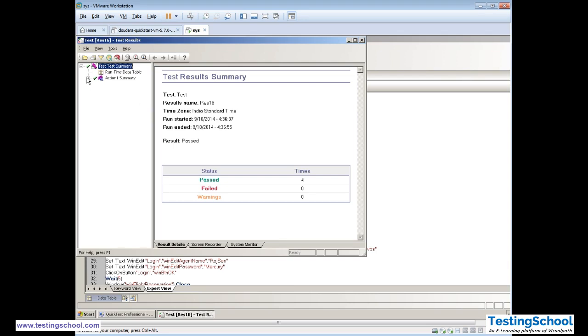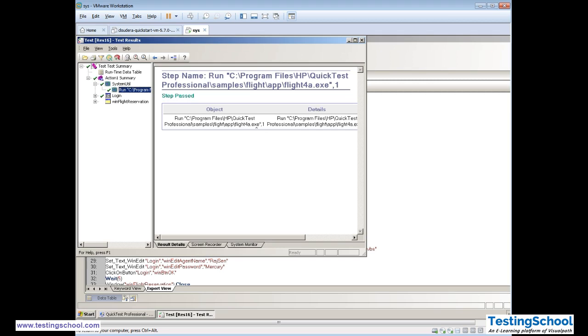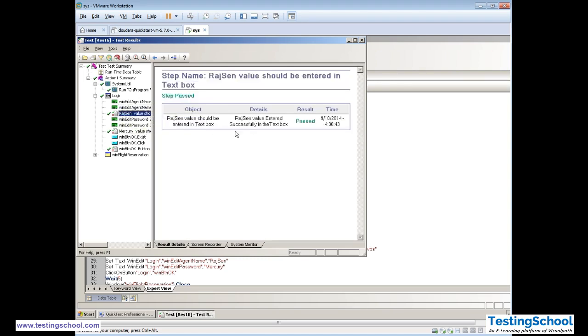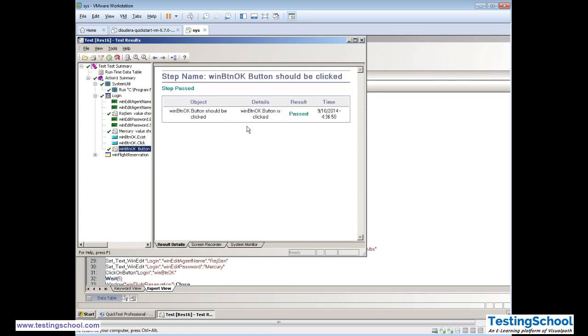So now see, this is being launched. Edit exist, edit set. This is how you are getting the full report. The value should be entered, and it is entered successfully in the text box. Again here also the Mercury value should be entered, Mercury is entered successfully. Click on the win button.